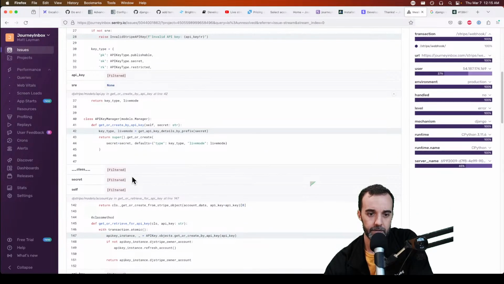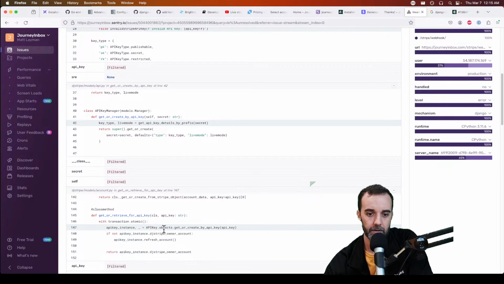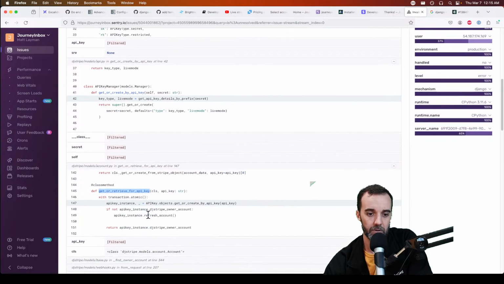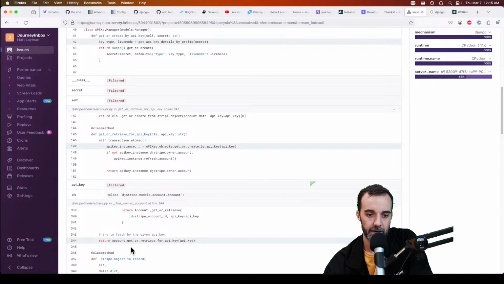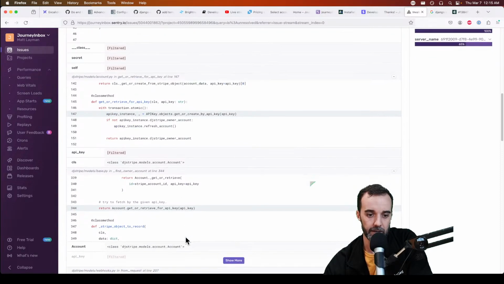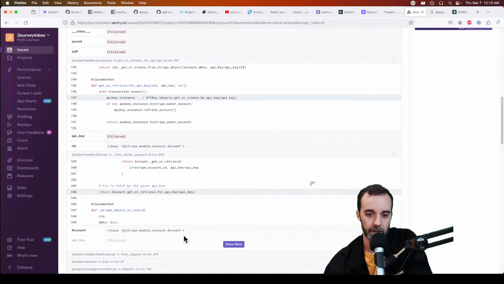And that is called by API object, so this must be an empty string. Just going up the chain, just trying to see where this is coming from. So this get or retrieve from API key must also be an empty string right here. So let's keep going up. Find account owner is passing an API key, must also be an empty string. That's what I can conclude.